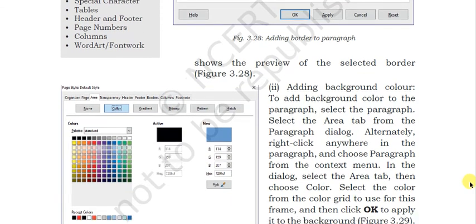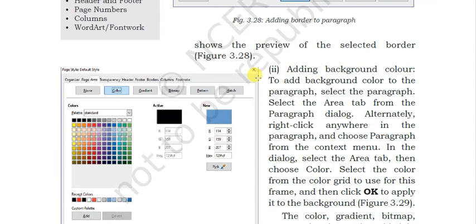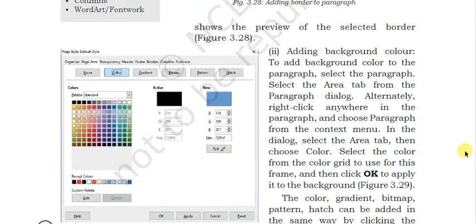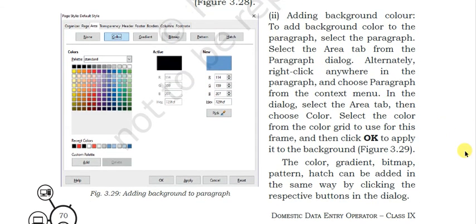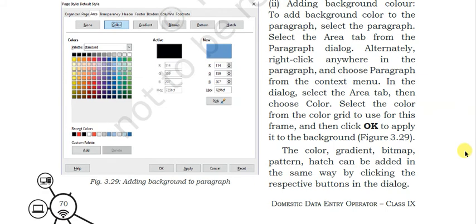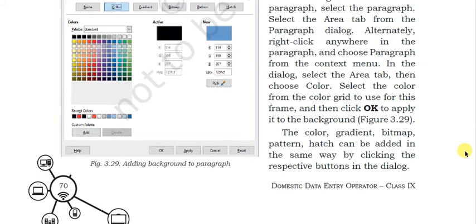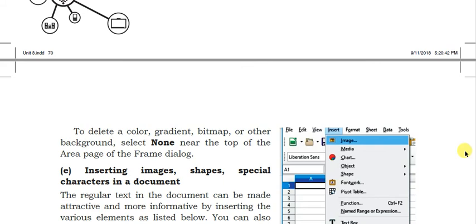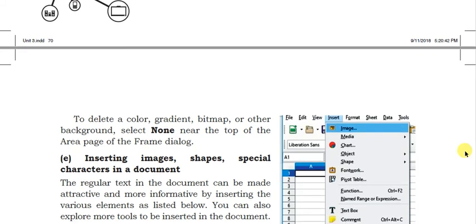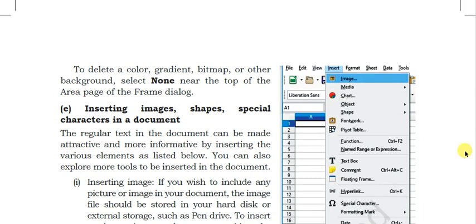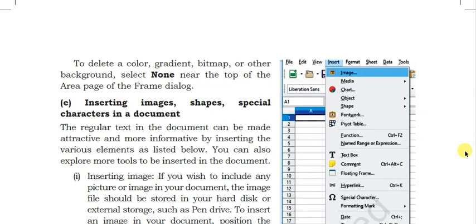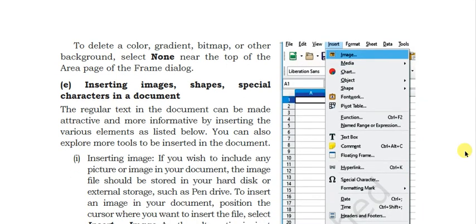So to add a background color, you will go to this Area tab and you can select the color. Okay, all these things are practical based. You have to try it on your own, and then only you will get the mastery over this. Okay, to delete a color, you will have to go to the background option and select None.